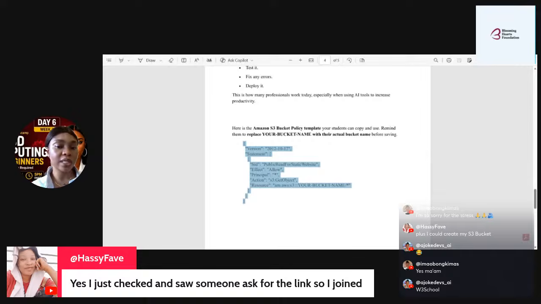This is called the AWS bucket policy. Without this prompt, we can't have public access to our buckets. Okay, so I'm going to give you this. You would use them in your assessments.